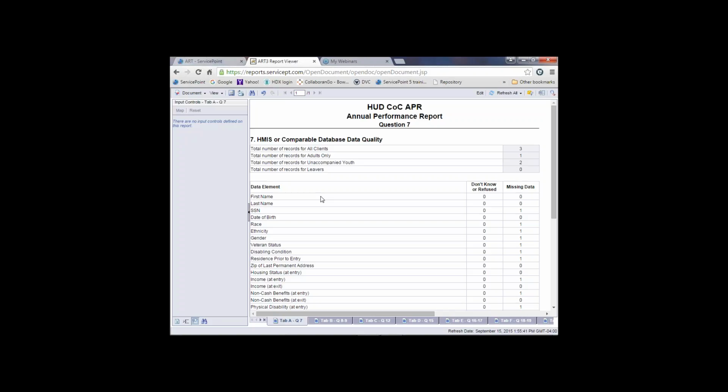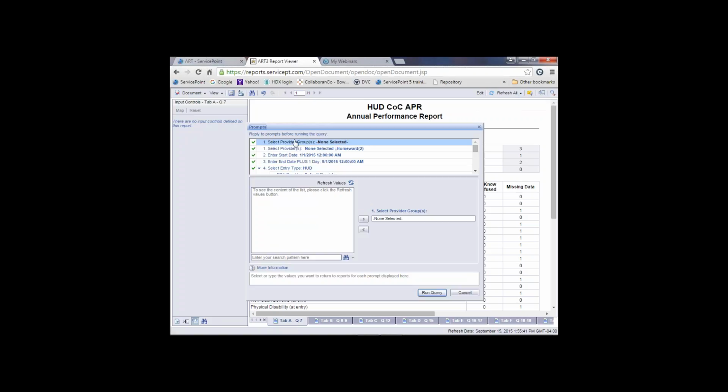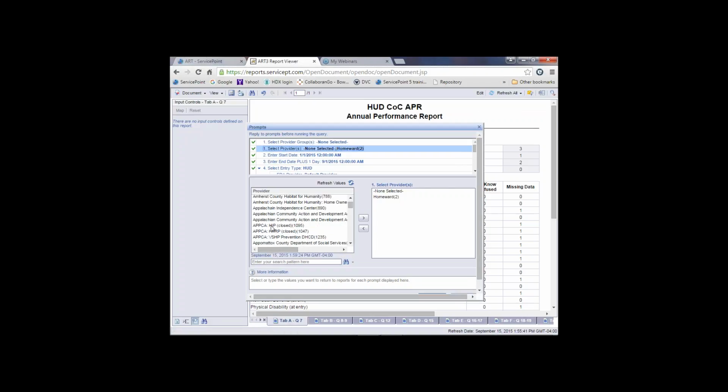Now, at this point, I can do one of two things. I can rerun this report for another provider, or I can run a completely different report. So first, I want to show you how to rerun the same report for just a different provider. I'm going to click up here where it says Refresh All, and it's going to bring me back my prompts, which you will notice are saved from the first run. And all I'm going to do is change my provider. So let's pick just some provider here. We'll just pick this one.